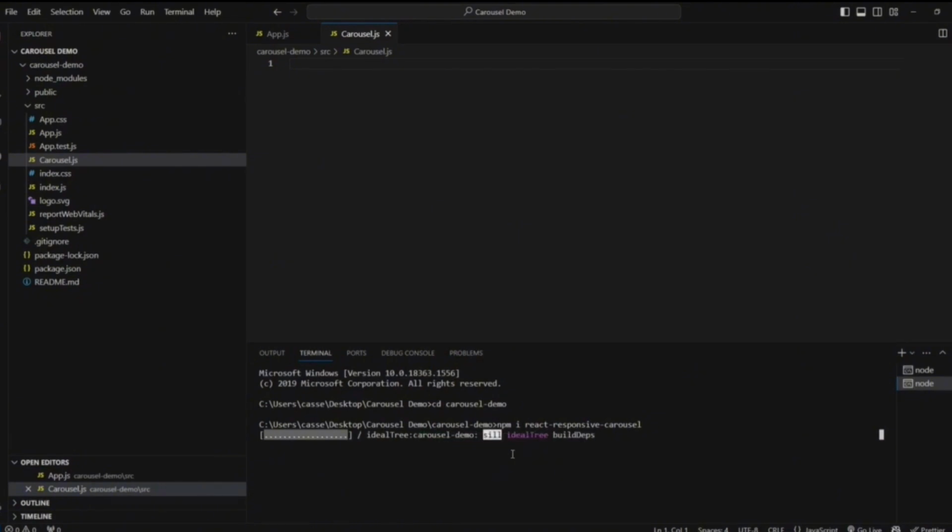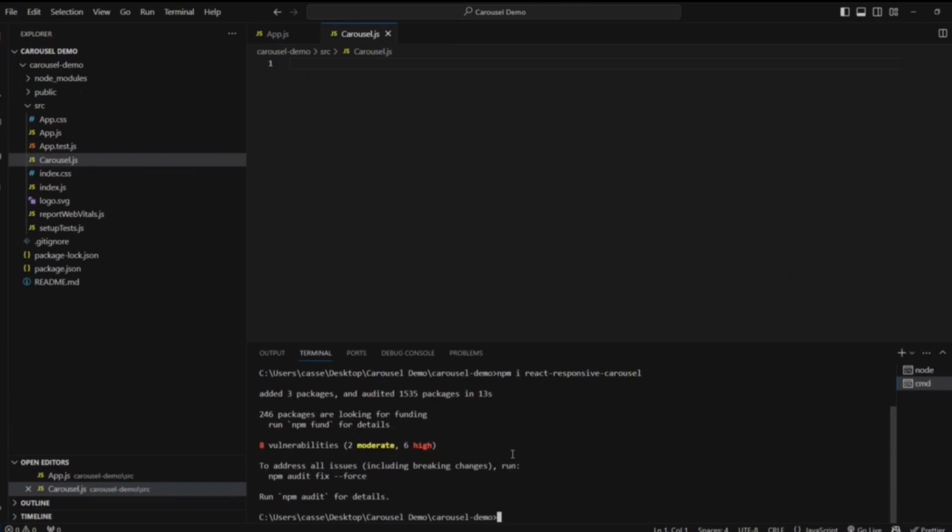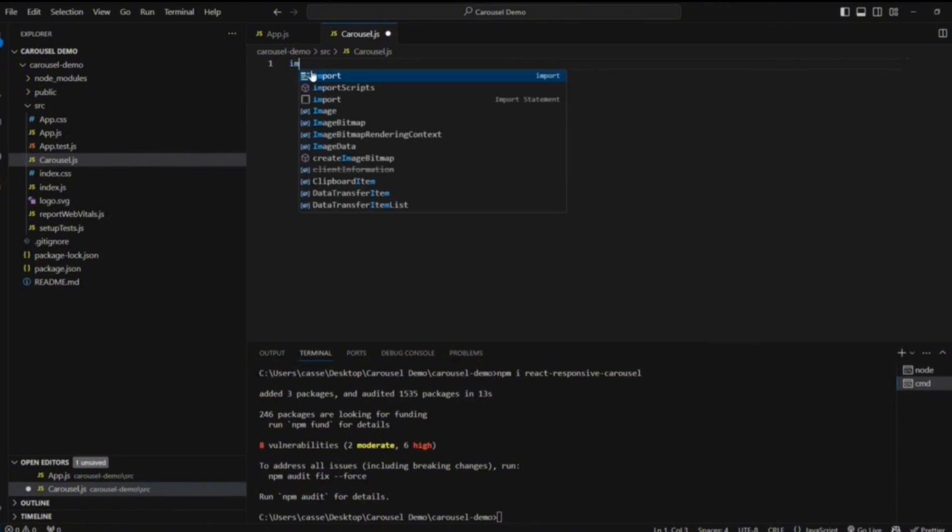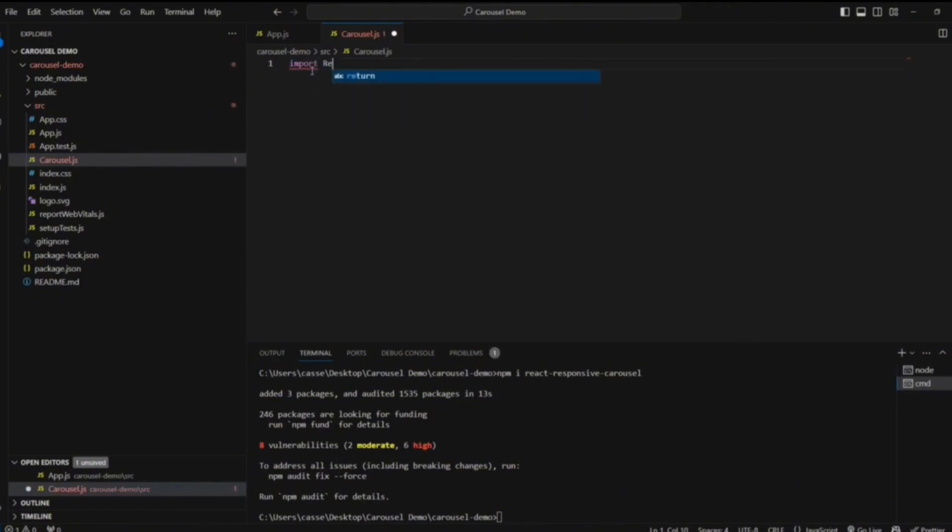Oops, there's something like an error, so we're just going to do that again. I'll need to cd into carousel demo, and then we're going to paste our react-responsive-carousel module in there. So we're just going to let that install for a bit.